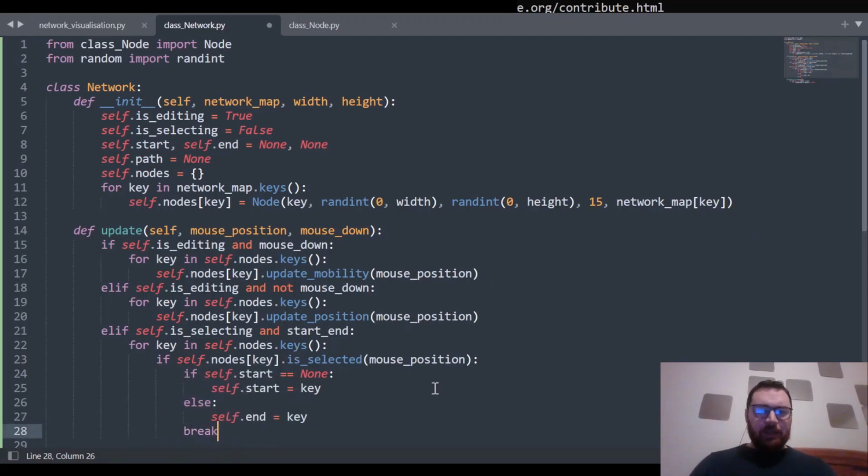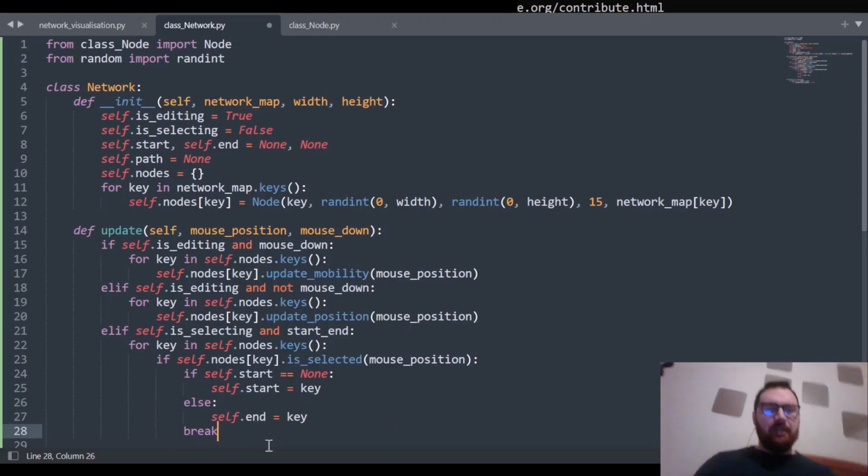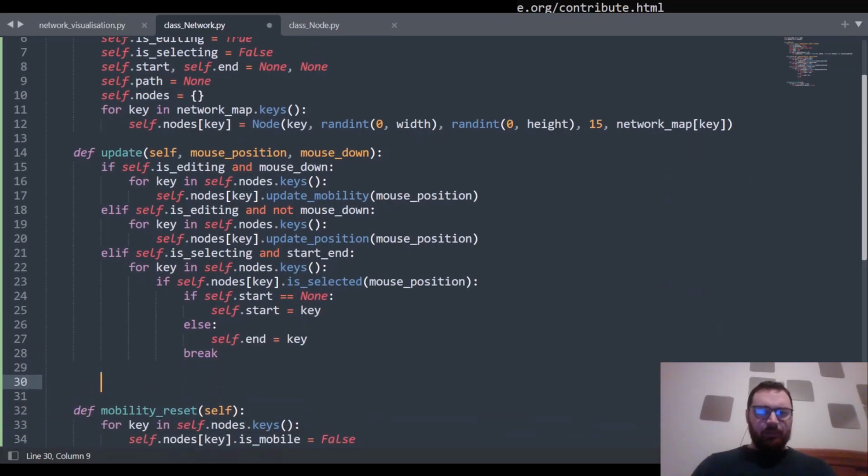And then we want to break, because we don't want to keep searching and keep overwriting anything that we've done here. We just want to break off and not look through any more of the keys. We can finish off this update function, which is a little bit messy. I should tidy this up really.